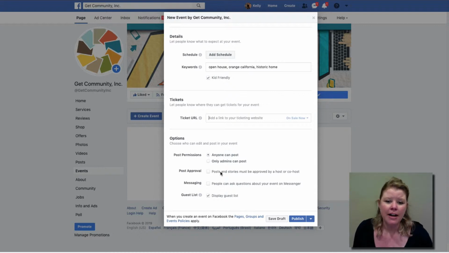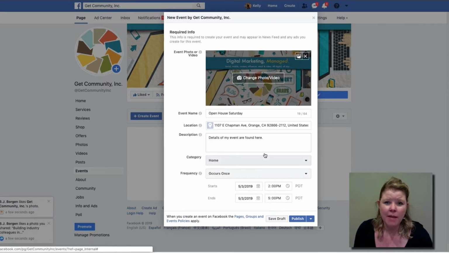So just go through this. If you want the guest list to be displayed, that's your choice. You can say yes or no on that. And then you would click publish. I'm going to go in here. I'm going to change the cover photo because we didn't do that.